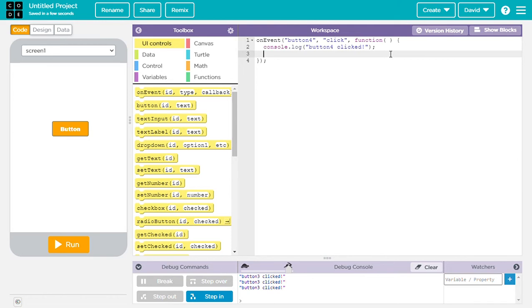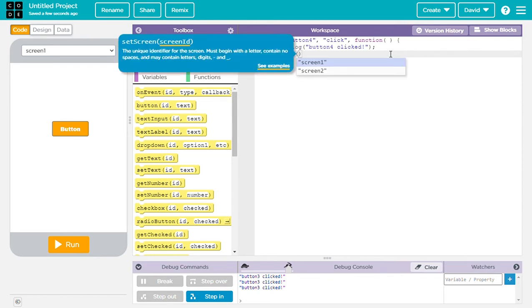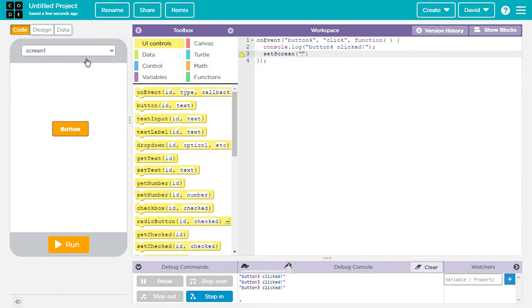So what you want to do is put set screen and then your screen ID. So for me it's screen 2, but for you it could be something else. So we put in screen 2. Then at the end of our code, we put a semicolon to end it there.